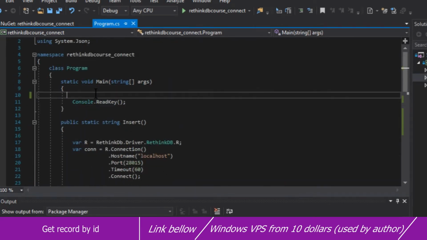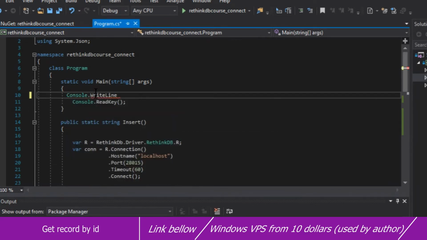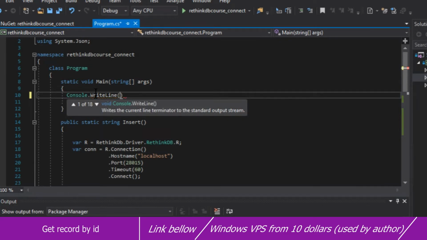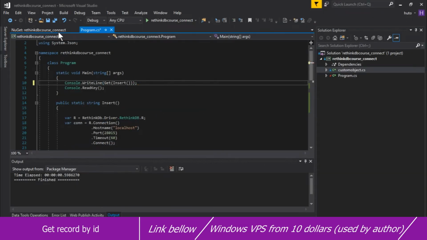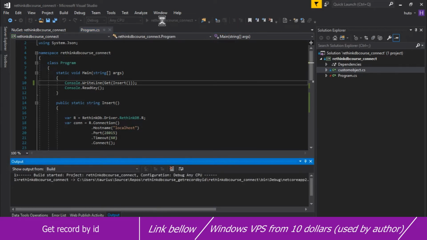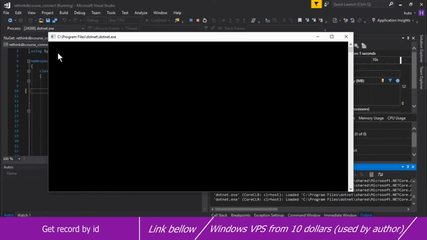And in the console we write console write line, and here we'll get, and in the get we need the string, and the string comes from return from the insert, and so we write insert. As you can see, it's a method in the method, and we close that up and we should see our result. So now we can try and launch our program here, and it has launched. We will soon see the result.